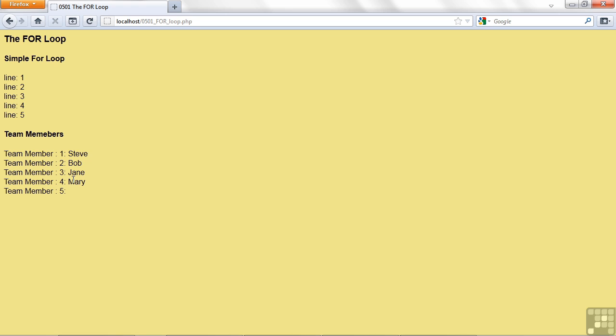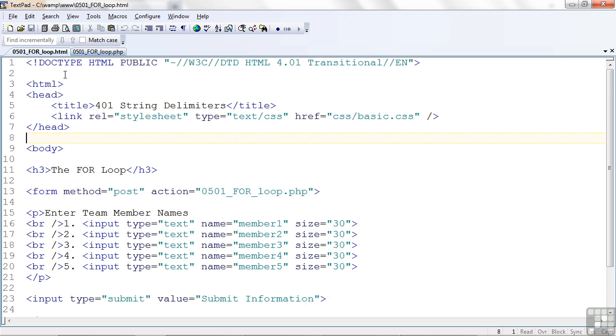Steve, Bob, Jane, Mary. Up at the top, I'm showing you just a very simple loop that I did where I'm putting out line numbers. I want to show you the code.